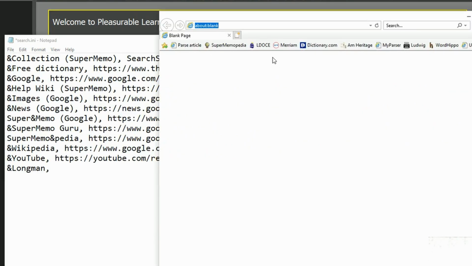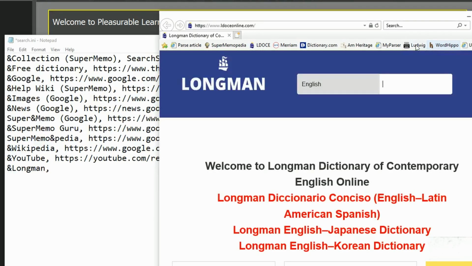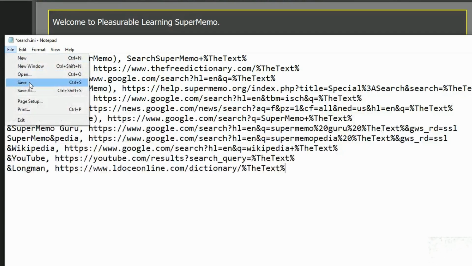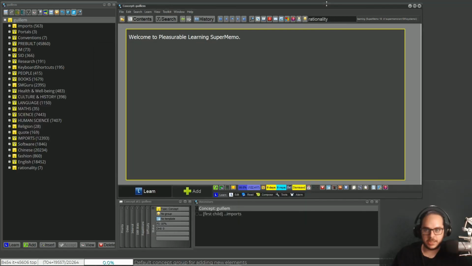Let's go there. In Internet Explorer I have the usual resources I'm using. So instead of doing that, Word Hippo, Urban Dig, American Heritage, Dictionary.com, Merriam, and so on, I could use this inside SuperMemo. So now let's say example, I only want the URL. And now I change the example for this. The text with the percent character. That's all I need. Now save the file. And the change is already there. I don't even need to restart.